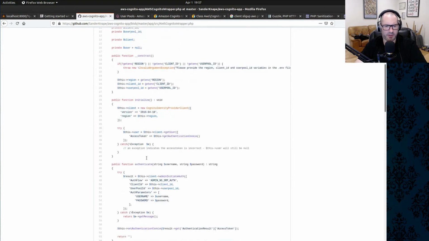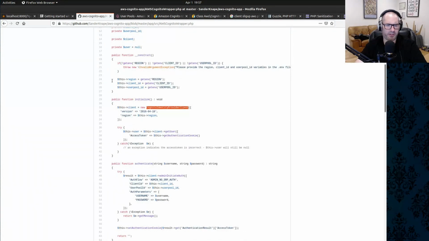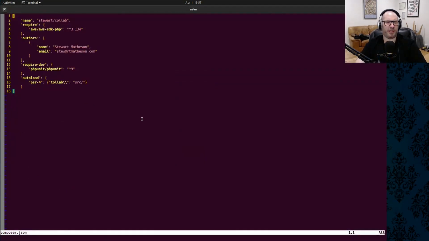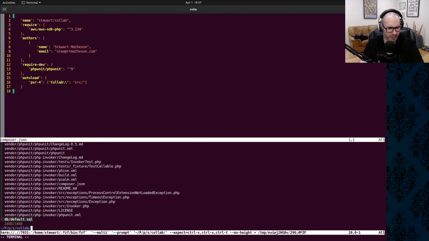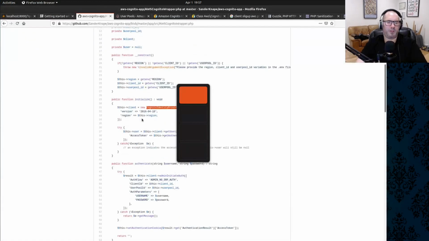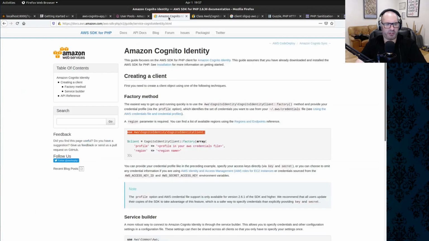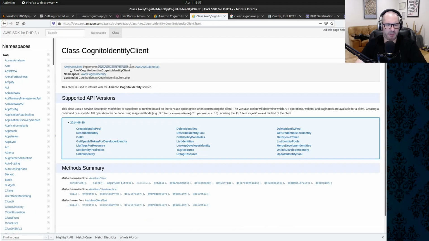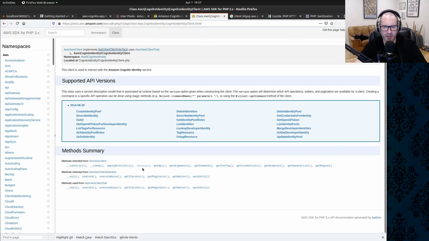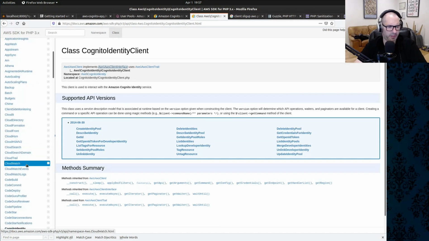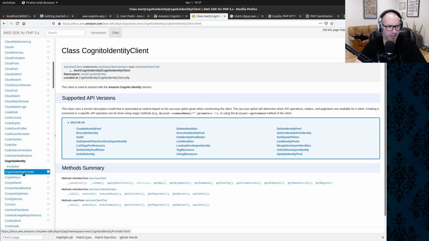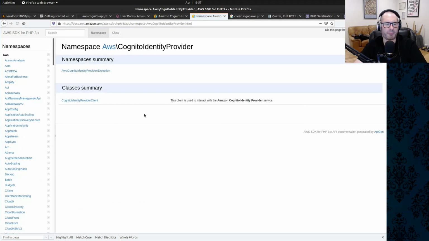client thingy. And he's just constructing the client directly. He's not even using the factory. So why don't we follow his pattern? Although that having been said, I believe Amazon actually now recommend that you use the factory methods. So maybe there is Cognito identity client, Cognito identity. Aha, it is a different API.